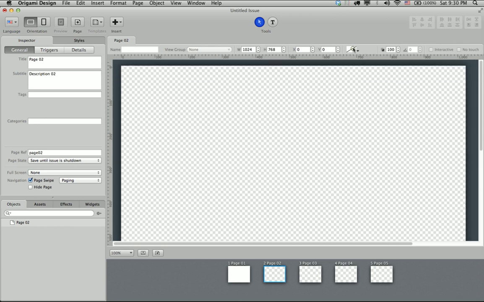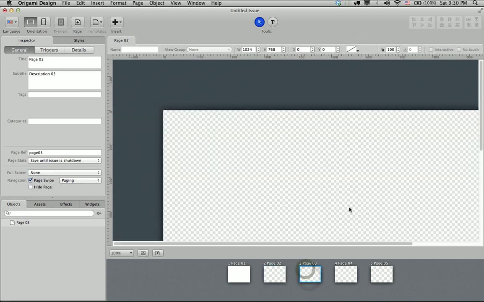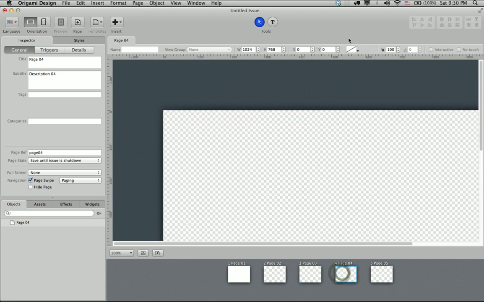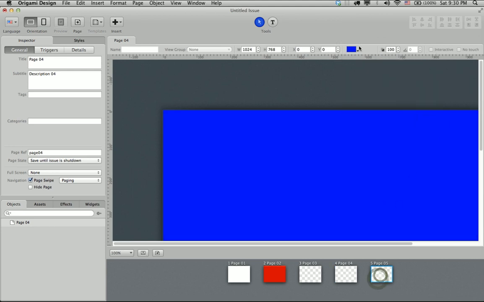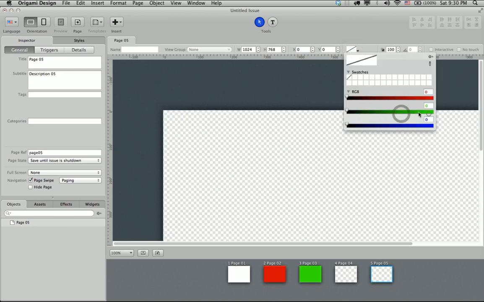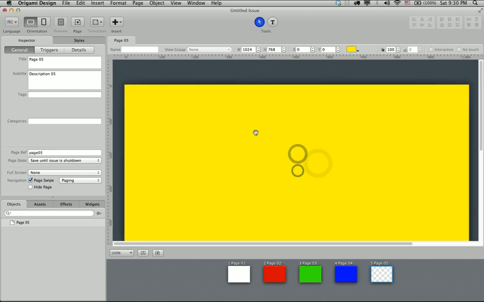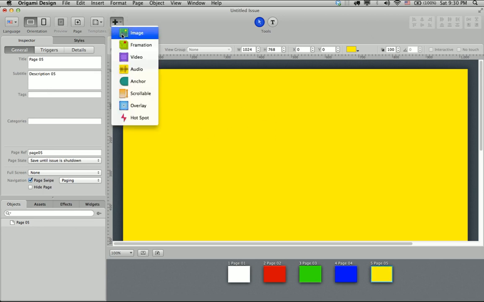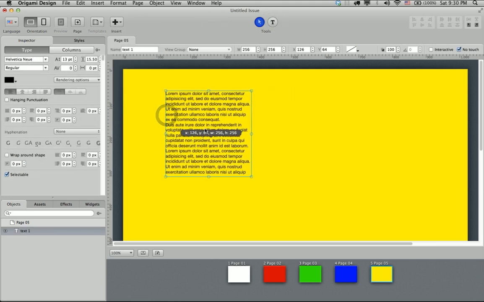So again, we are going to add a background to this page. We'll add a background to this page. This page. We'll add a background to the last page. You add objects to the page. So for example, here we have an image. We're going to add a text object to the page here.